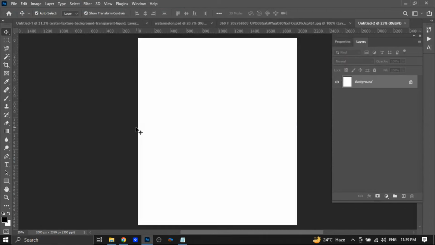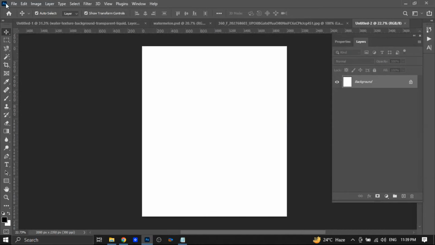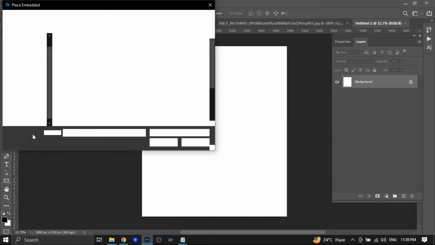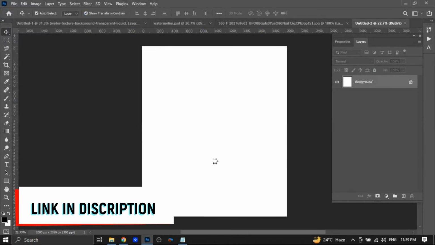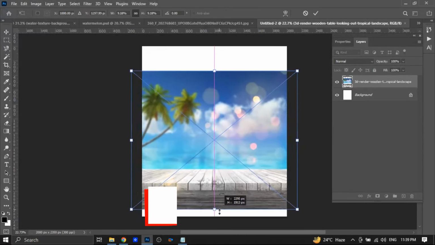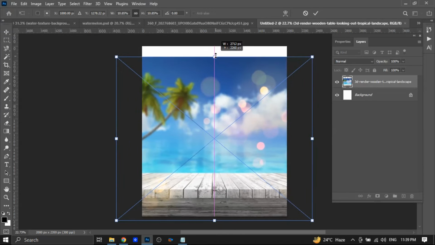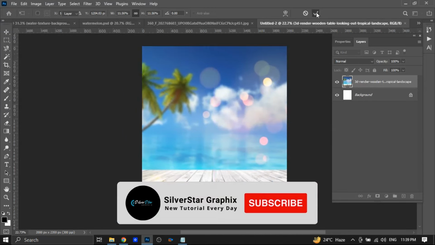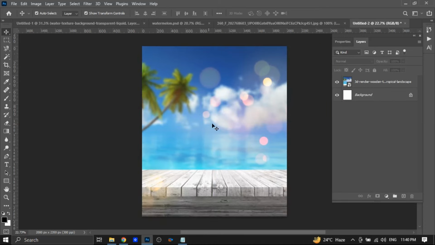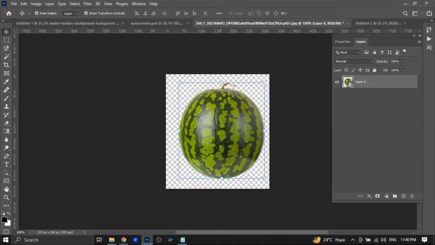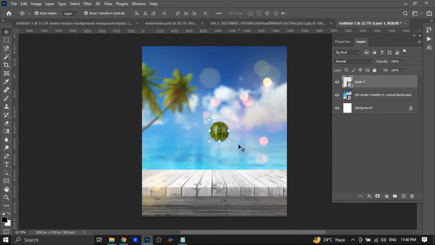Go to the File menu, select Place Embedded. Insert the background image. All images are in the description. You can download it. Adjust the image according to the document. Insert the watermelon image. Adjust the size accordingly.